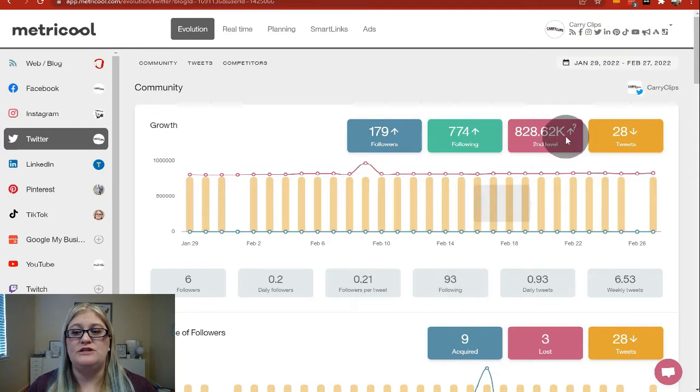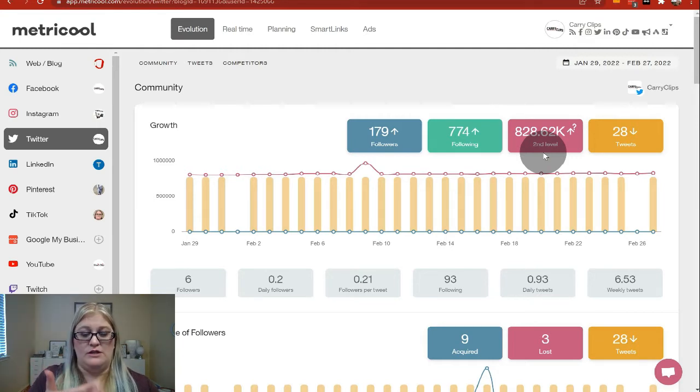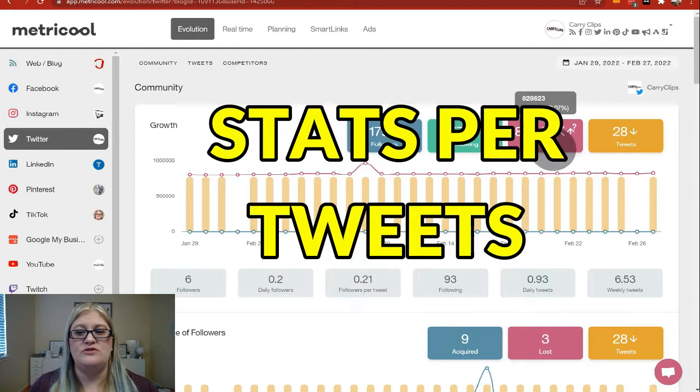You can also look at your second level followers. So basically what this is, it is the total number of followers that your followers have. So it's not your followers, but it's all of their followers combined. So this is kind of telling you how much reach you could potentially have if you got your followers to share your content, right? You can also see your stats per tweet.